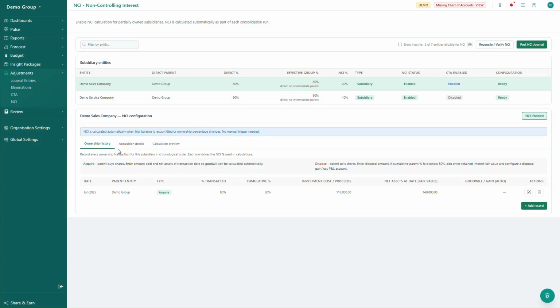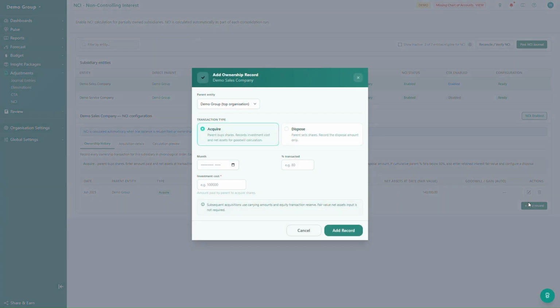The Ownership History tab is where you record every ownership transaction for that subsidiary in chronological order. Each row drives the NCI percentage used in calculations. This entry shows Demo Group acquired 80% of Demo Sales Company in June 2025, paying $117,000 against net assets of $140,000 at fair value. Click Add Record to log a new transaction.